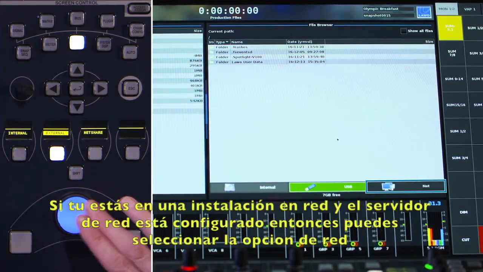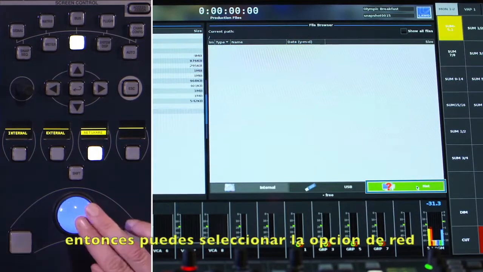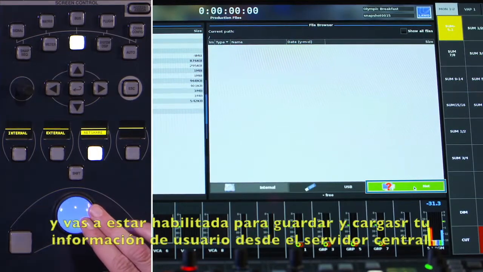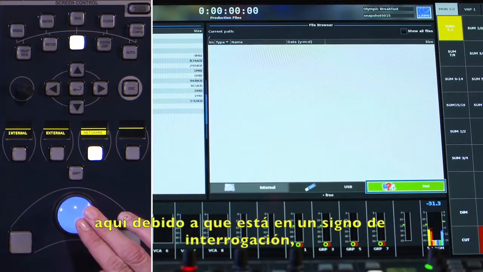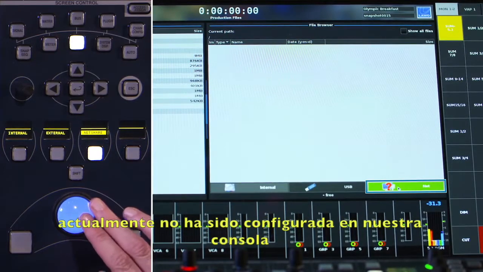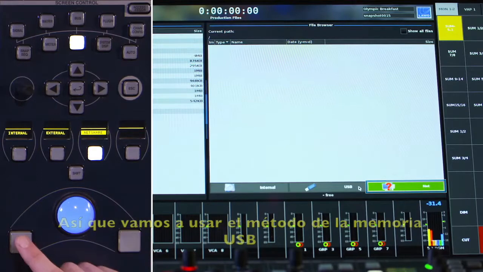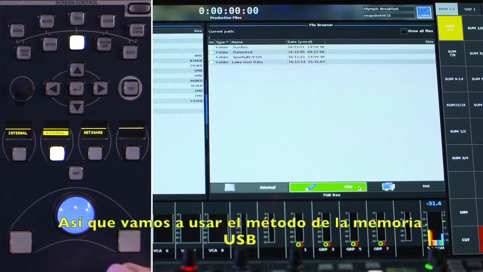If you're in a networked installation and there's a network server that's been configured, then you can select the network option and you would be able to save and load your user data to and from a central server. Here, because we've got this question mark icon, we can see that that's not actually configured on our console. So we're going to use the USB stick method.